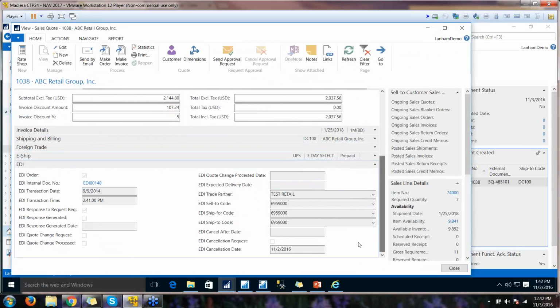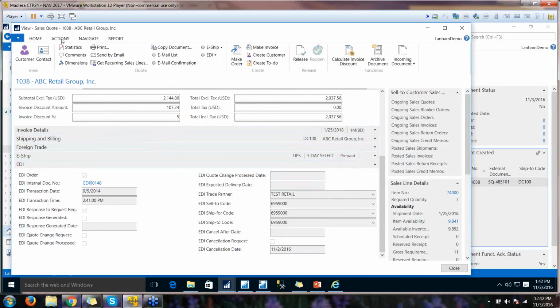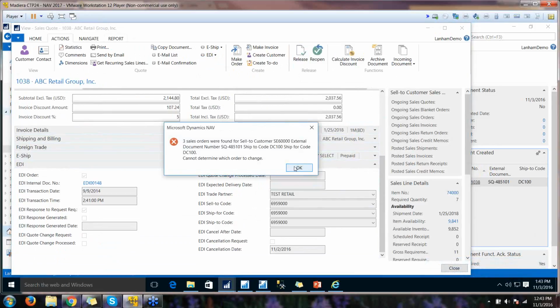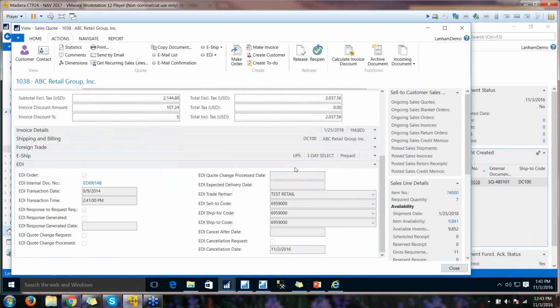So from here, I could make any adjustments to the quote itself. I can release it. And at this point, I would have my job queue set up to automatically send this file out, because now it's ready to go. Otherwise, since I'm already on this document and we're just showing this, I can process as well from the individual document. So, oh, that's my demo data.